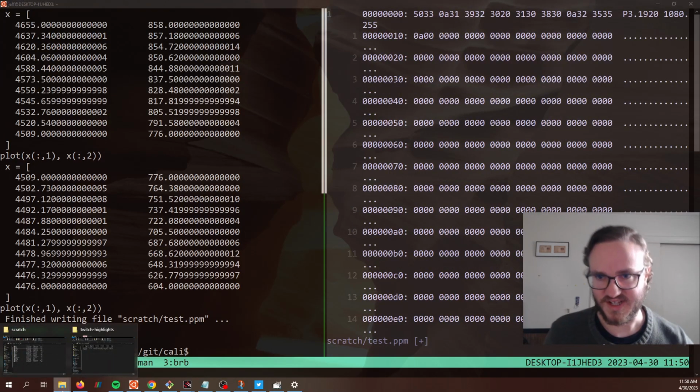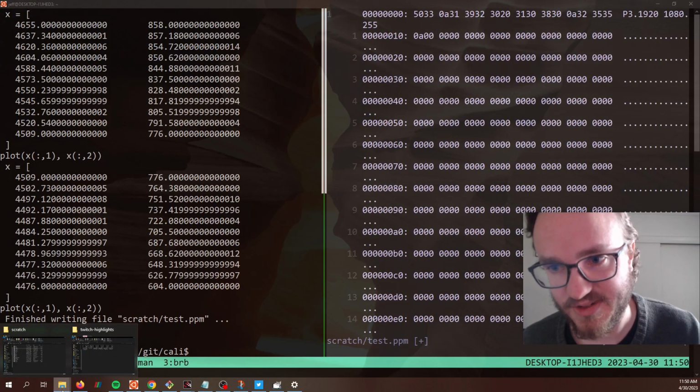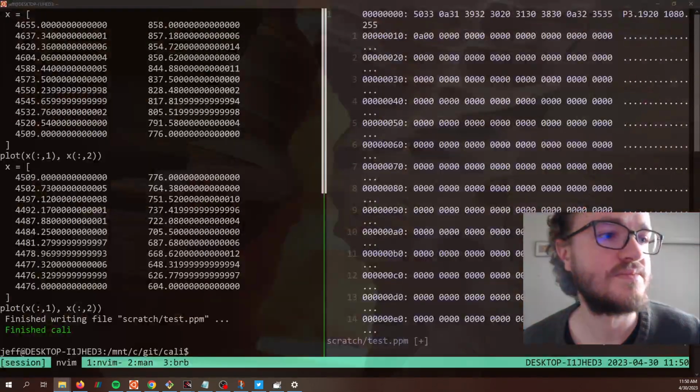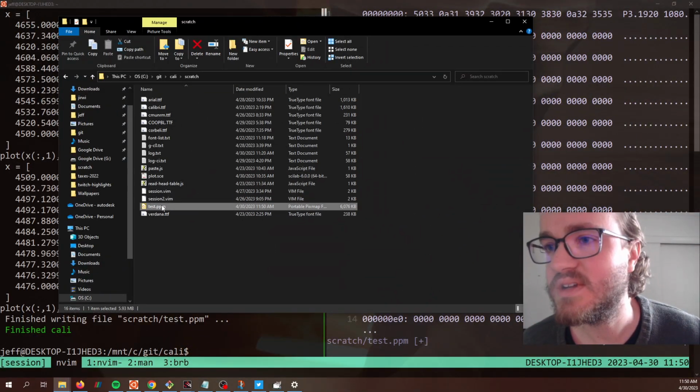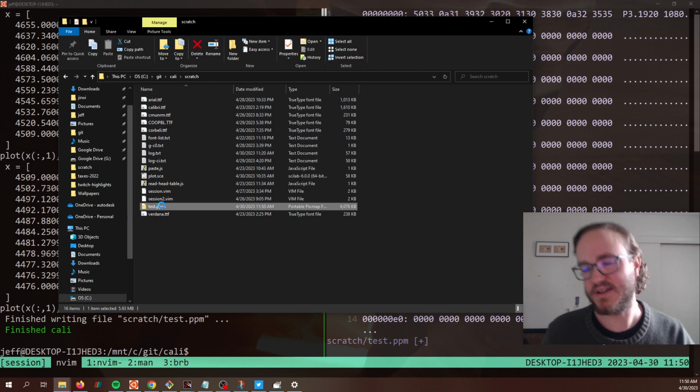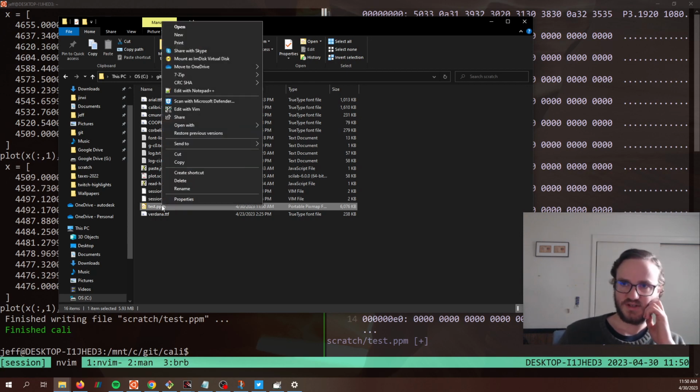Let's see if I can open that file. Yeah, and it should just be a black rectangle. What can I open this with? I think I can open it with GIMP. Does Windows natively support this?